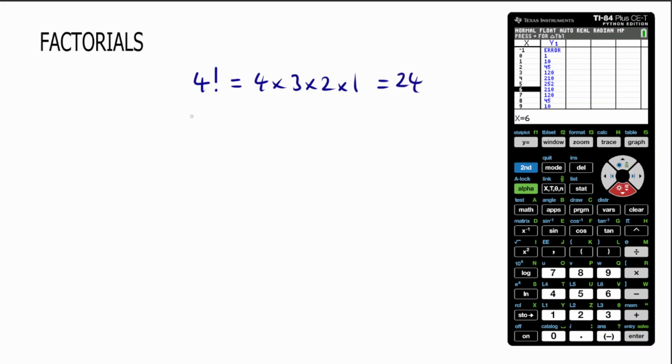Now obviously if you have something like 10 factorial, it will be 10 times 9 times 8 times 7 times 6 times 5, 4 times 3 times 2 times 1. Okay, now that's going to take you a long time to calculate. So obviously on the calculator there is a shortcut. I don't think they would expect you to do something like that by hand. Obviously, it would be too much.